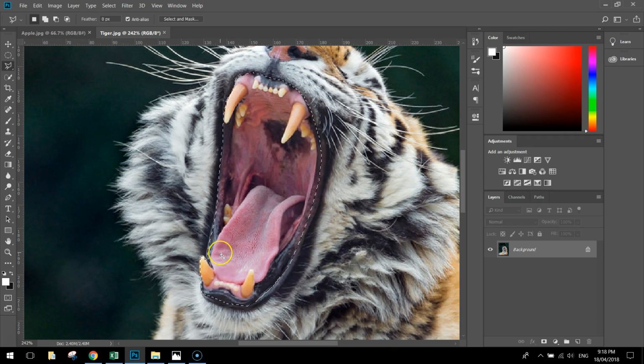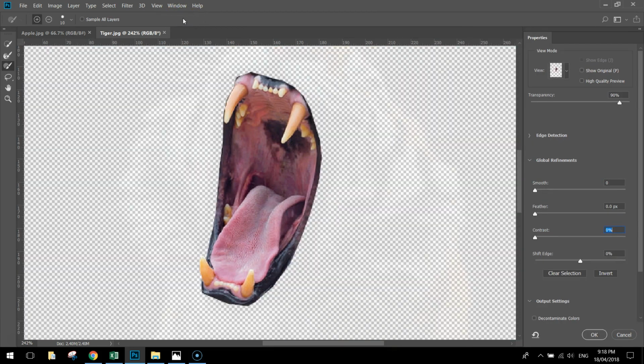Those little marching ants will come up to show your selection. If you want, you could go up to the Select and Mask button at the top. In older versions of Photoshop it's called Refine Edge, so just click on that. You can play with the sliders that pop up if you'd like to get a smoother selection. You might just want to turn the smooth up a little bit. You could feather it a little bit, nothing more than 1 pixel for the feathering I don't think. Contrast makes it look pretty good, and if you want you could even shift the edge. Just move it left and right and see what looks better. I'm pretty happy with how my selection looks.